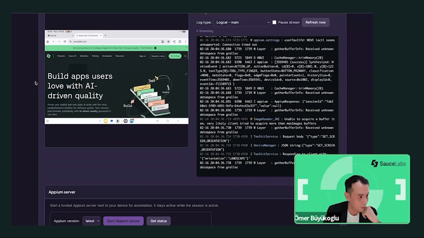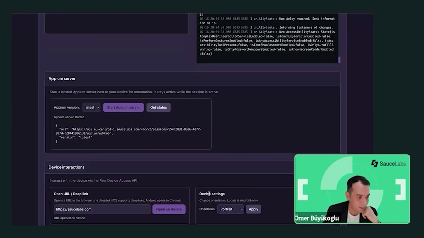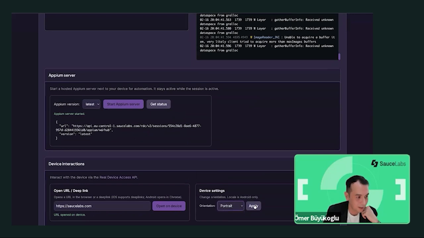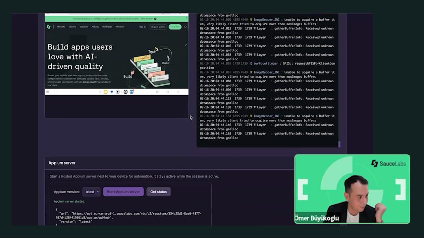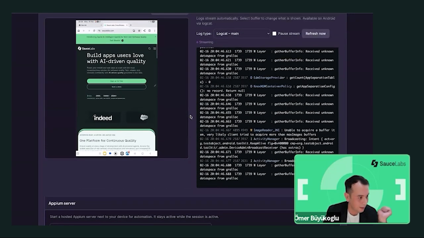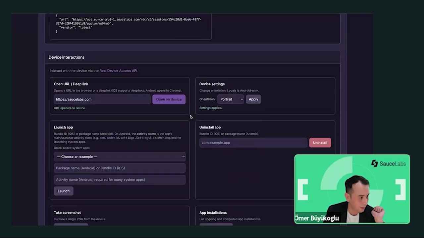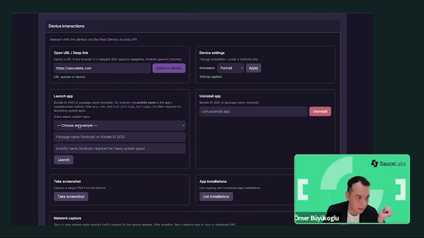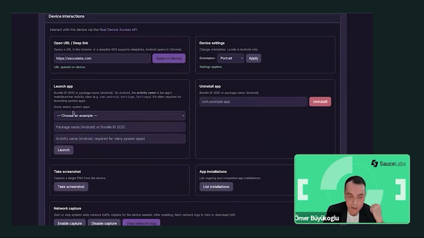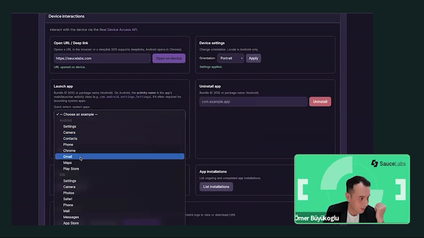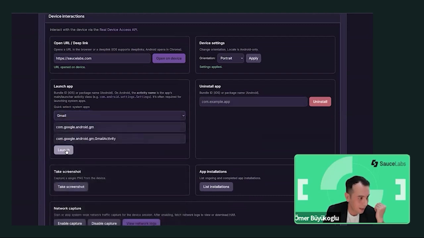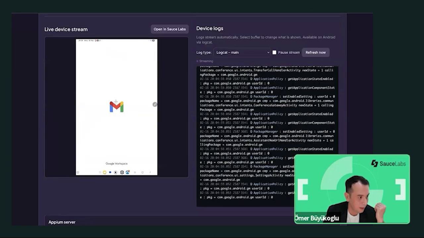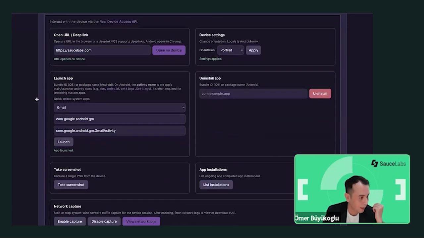As you see, the Chrome browser is open here. I can change device settings. For example, here I can change it from portrait to landscape. As you see, it is updated. What else I can do is launch any app that I want, or here in an example, I will open a system app. It will be launched on the device. You see Gmail is now running.